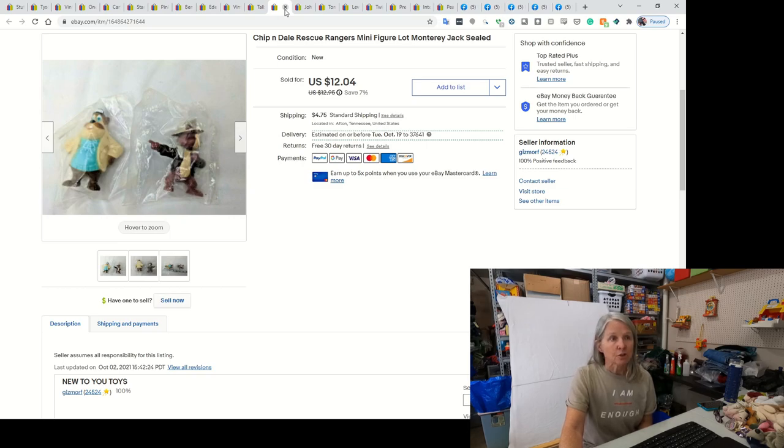These were Rescue Rangers. I think I bought a huge lot of little toys, and I have not hardly gone through them, but these were sealed, and they're from the Chip 'n' Dale Rescue Rangers. And I think you got these out of cereal boxes. And these were the only two that were sealed. So I went ahead and listed them together and sold them for the $12.04.